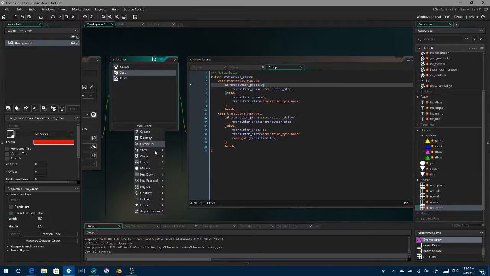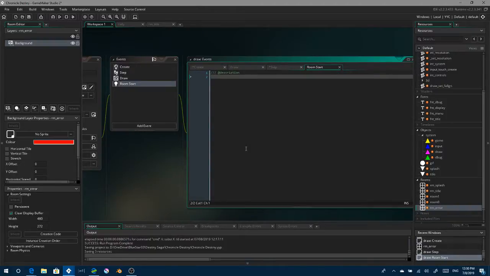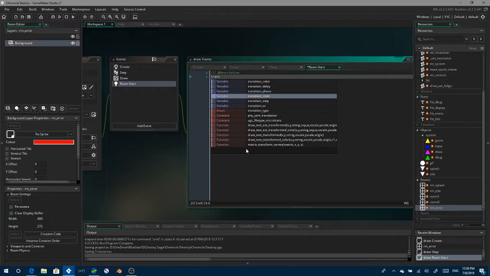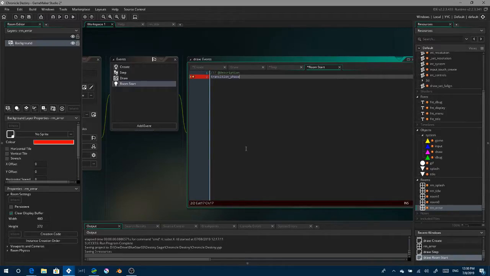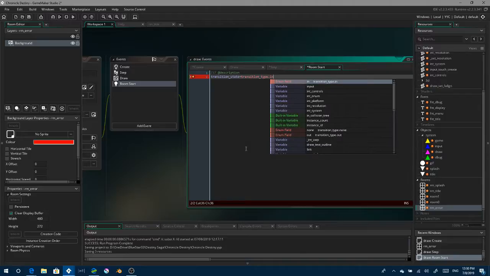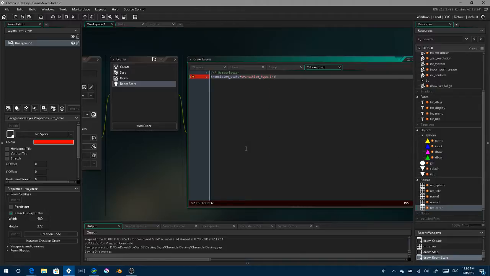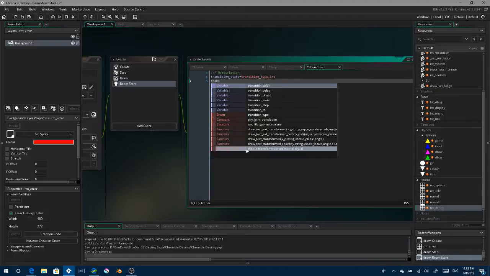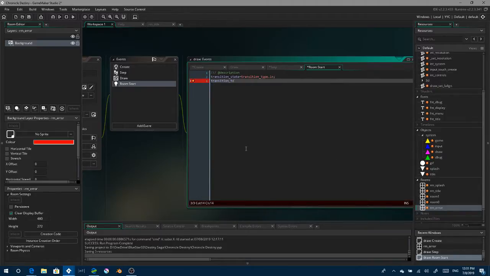And yeah, so I'll add other room start, add room start, transition state, not phase, state, equals to type dot in. And I'm going to reset the transition back to room error.